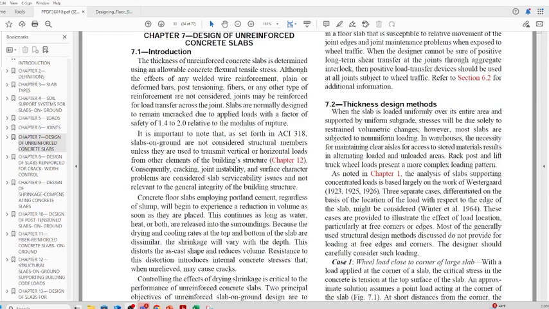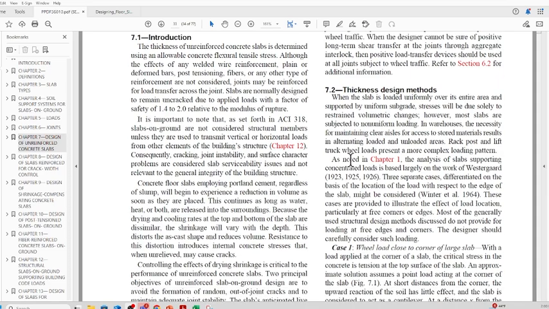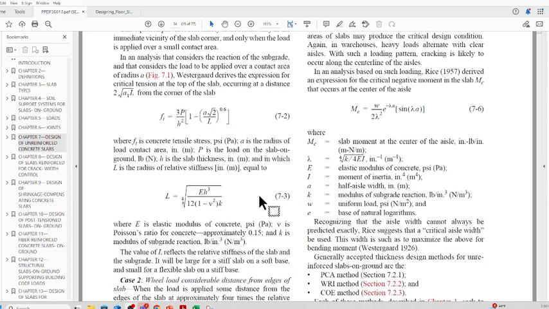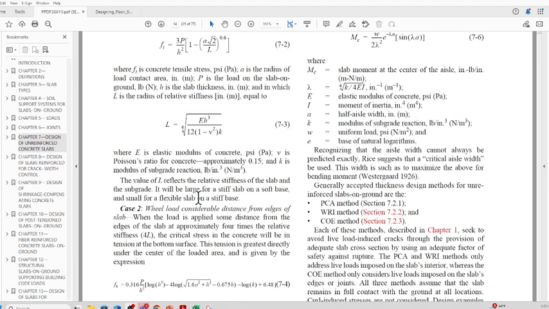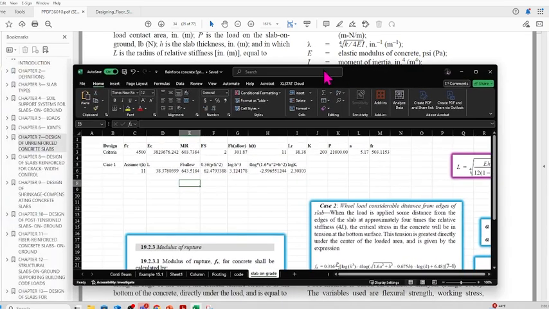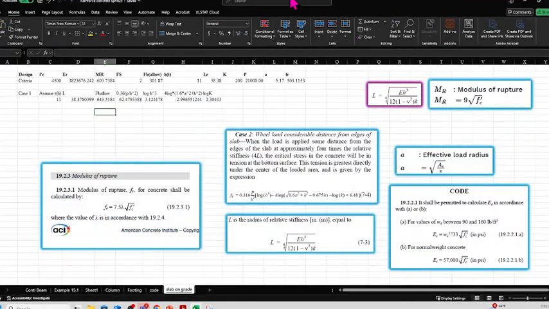Another method we can try is chapter 7 of ACI, the thickness design method. So I just took one of these equations. I don't know which one I took. I think equation case 2. I used the L, which is the radius of relative stiffness, and use this equation to find out what the allowable stress is when we load a considerable distance from the edge of the slab. And I have tried that different ways. So let me bring up the Excel and show you what I did. You can use this method too, but the other two methods were a lot easier.